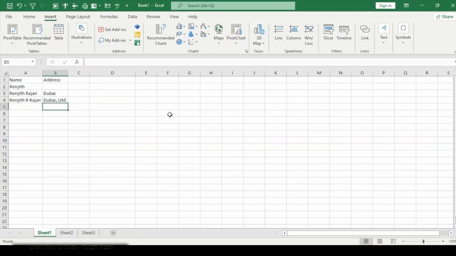Now let's say we have another address, and then we have phone number. So now it's plus 971 0000000. Now again, this is another way, but yeah, this is called exponential notation.